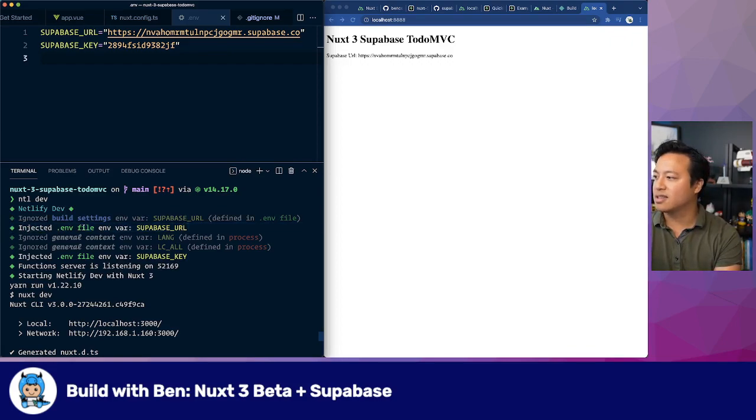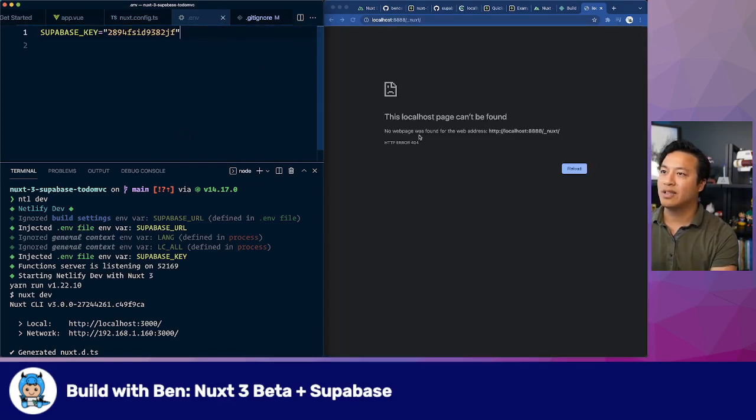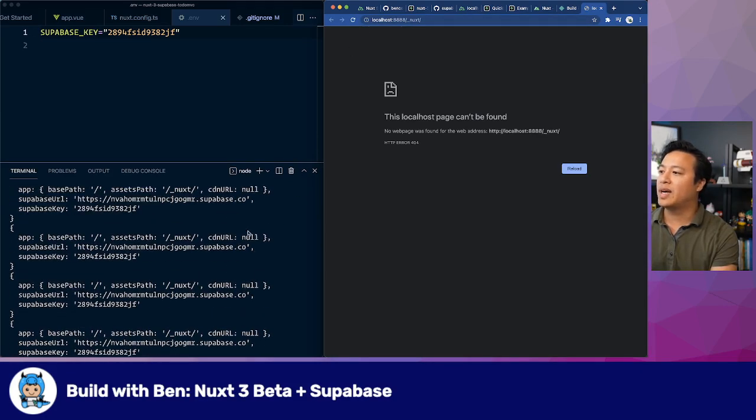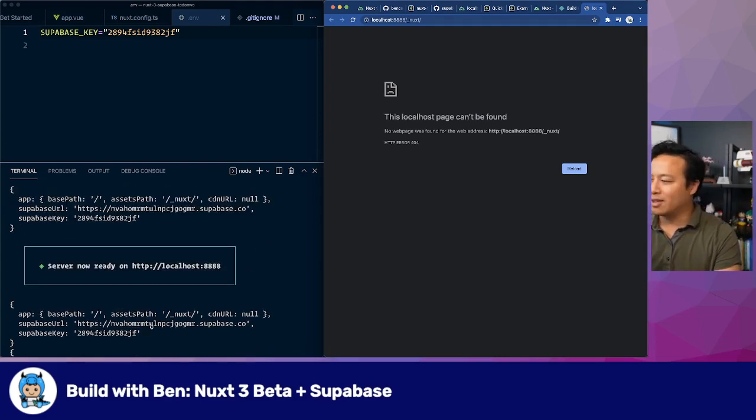And actually, it looks like we might have it working already, which is kind of cool if that's the case. Whoops. Can it serve it yet? Nope, I don't think so. It did not like that. Okay, but again, this is why beta things will break.